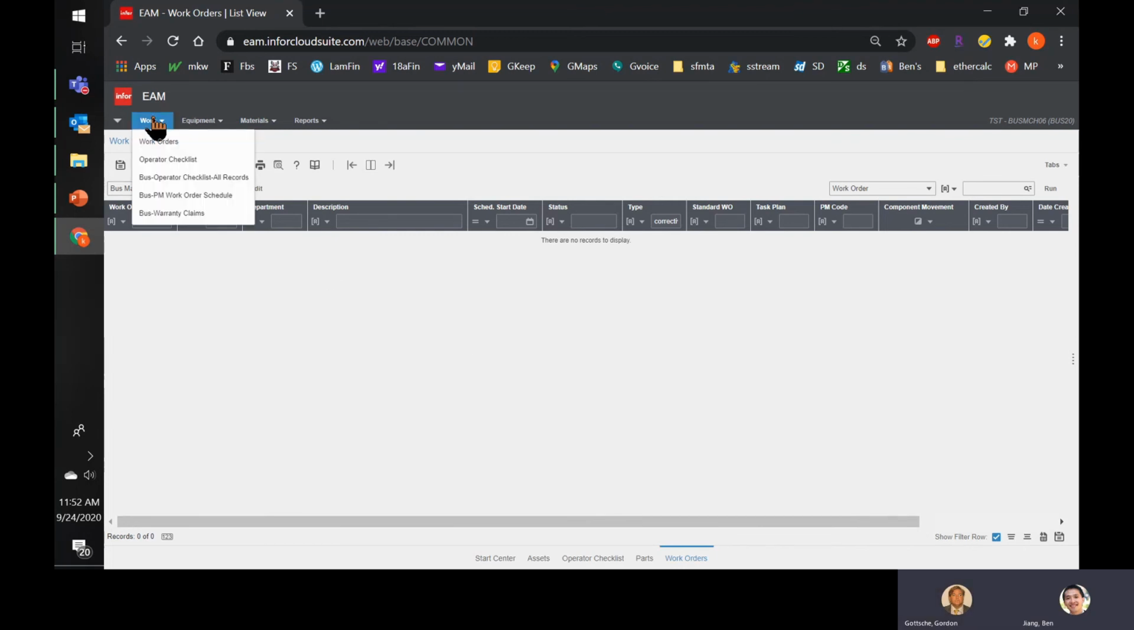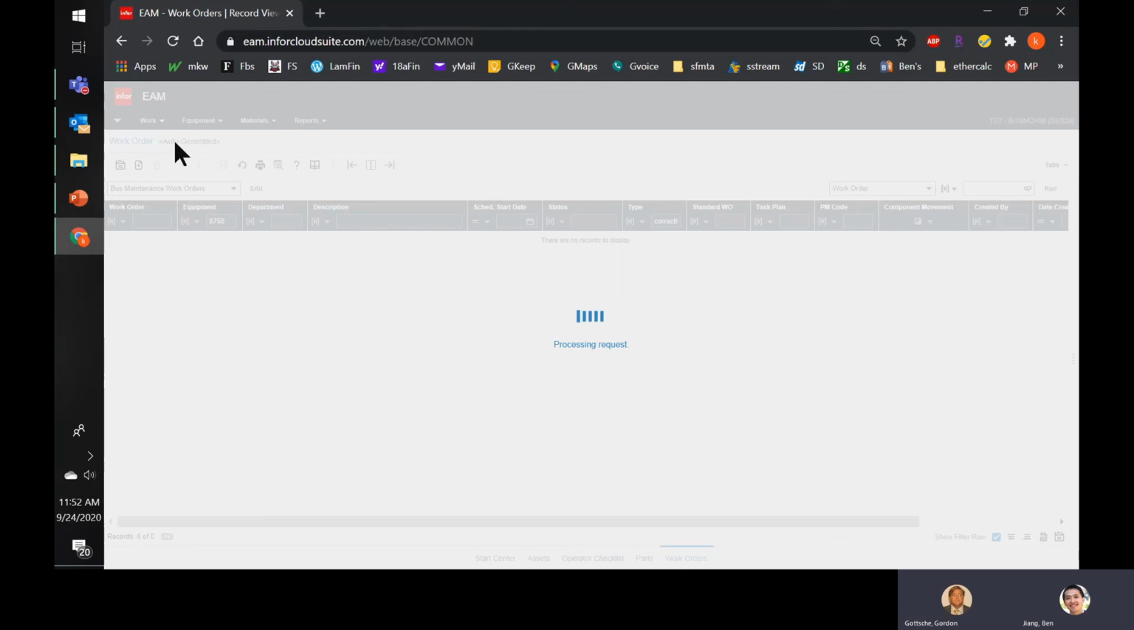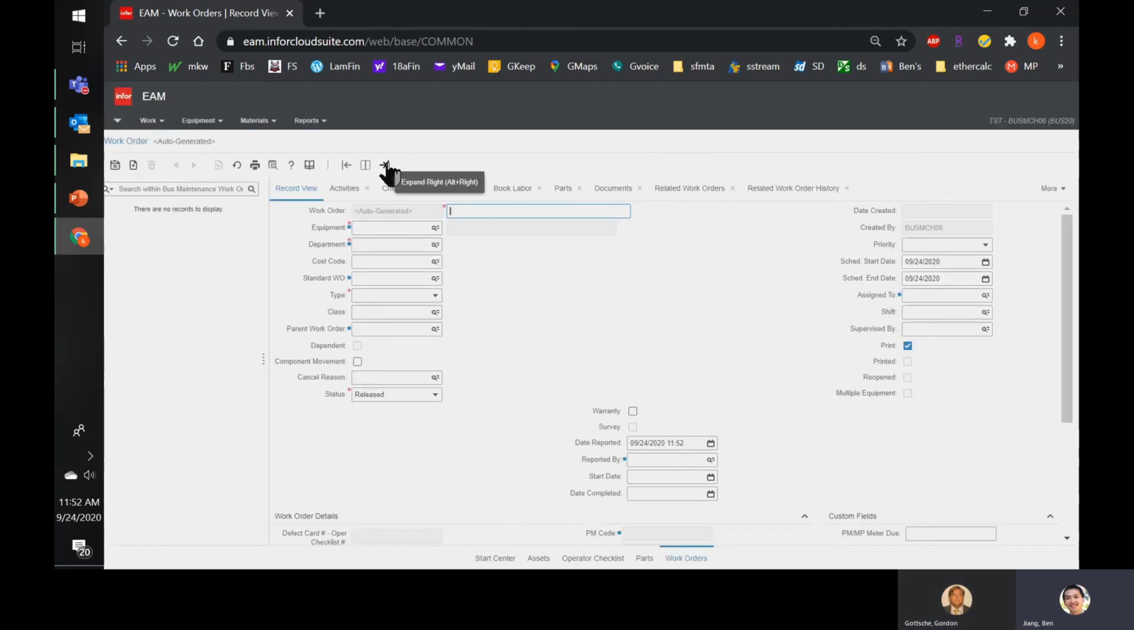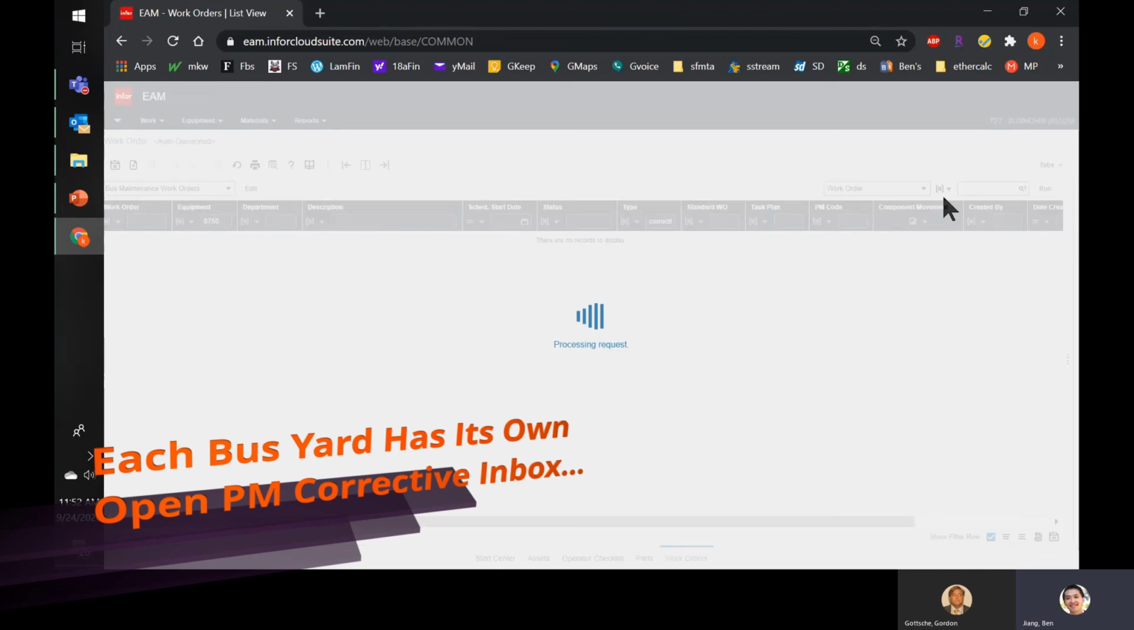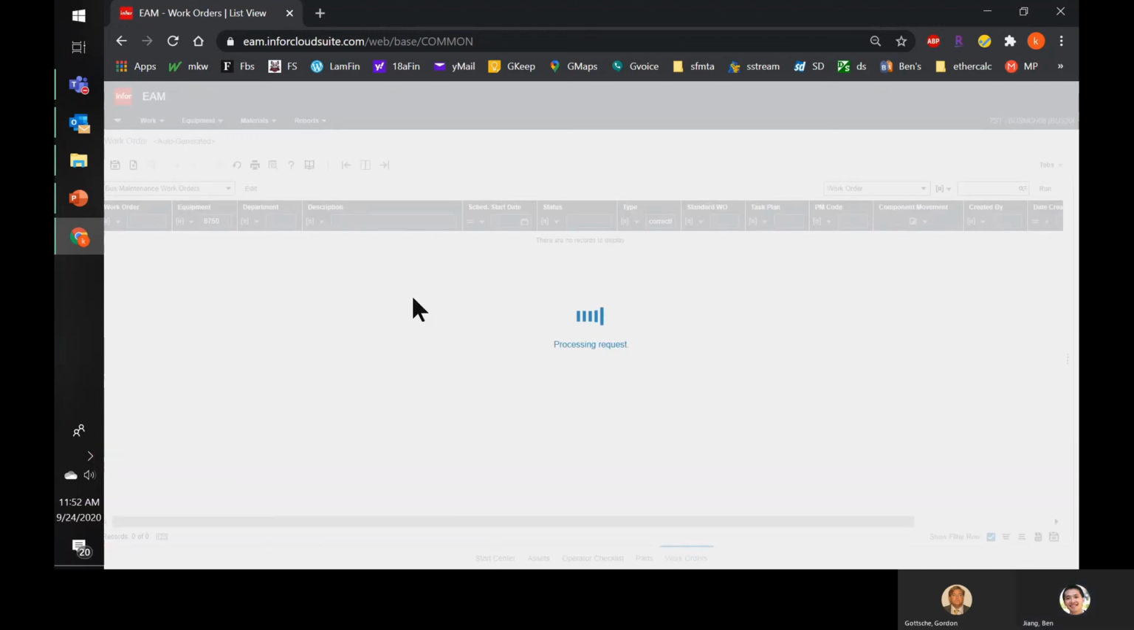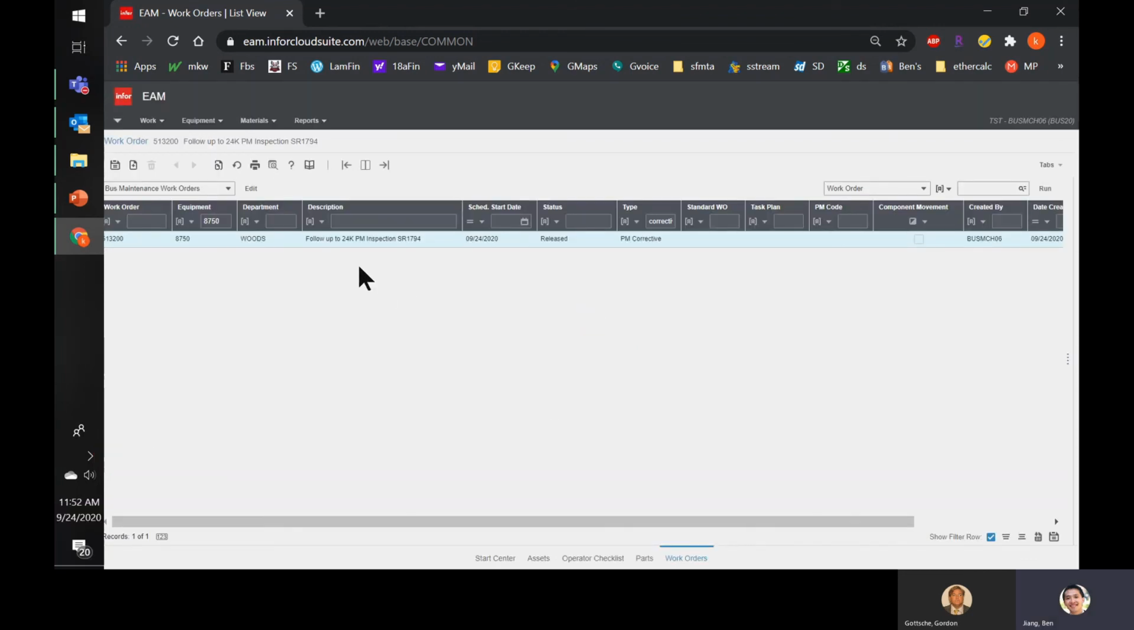Yeah, your filter is already selected, so we've got to clear it out. The quickest way is to go to Work and Work Orders again. Probably easier that way. All right. And then I'll search one more time. 87 is a coach. Okay, and then I will put in corrective and hit run on that. There you go. Look at that. To follow up to the 24K PM inspection.